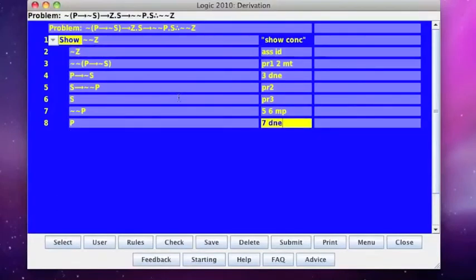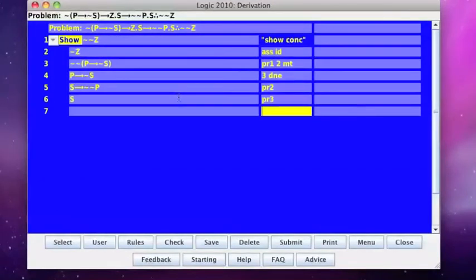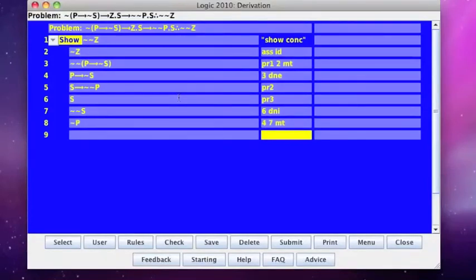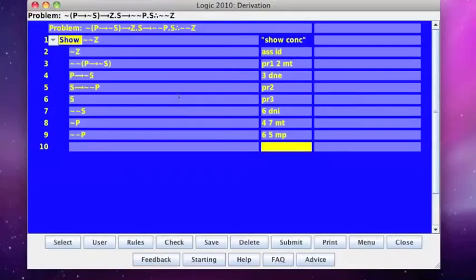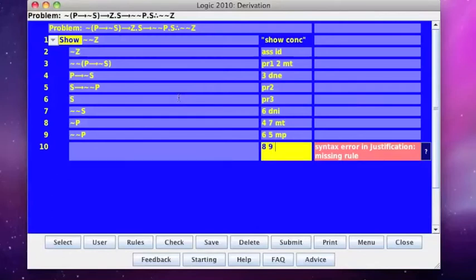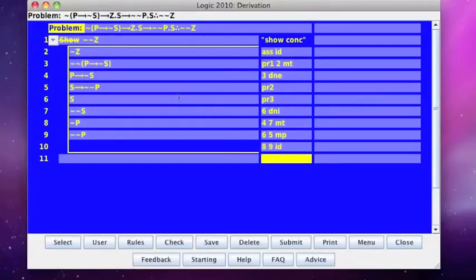Or alternatively, I could have done it differently. I could have done it 6 DNI, and then 4, 7 MT, and now I've got 6, 5 MP, and there's another pair of contradictories. And oops, that's bad. Forgot my rule. So that's ID. And so you could do it either way.